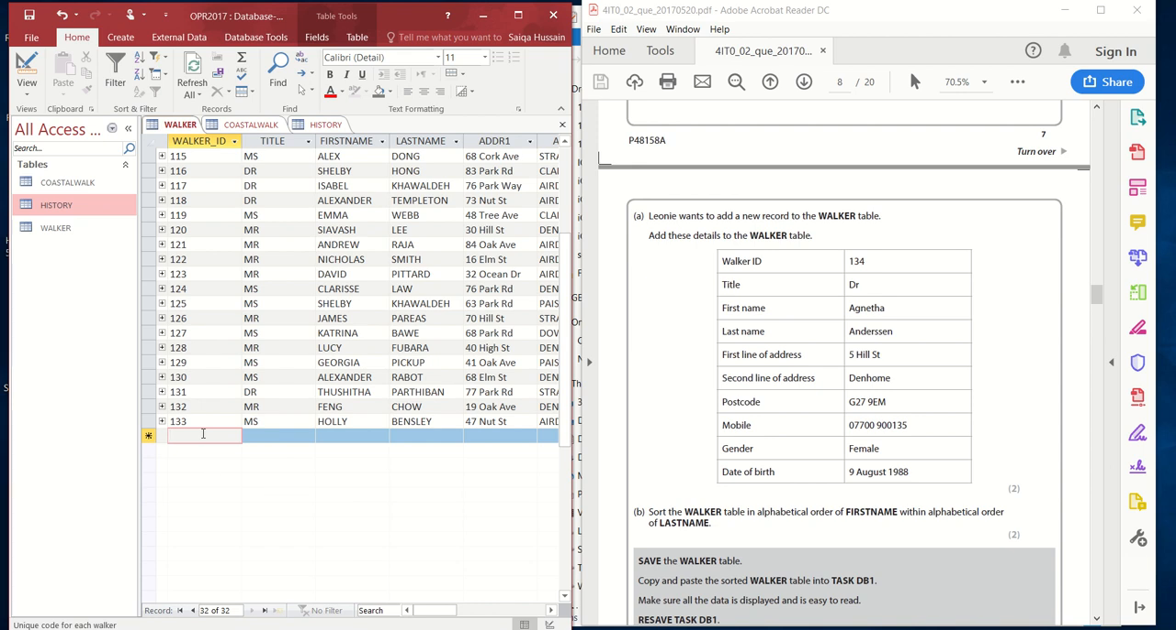Right, so let's go ahead and add the Walker ID, which is 134. Add the title. Notice here it says DR for doctor, and the R is in lowercase, but we don't add it lowercase here. We add it uppercase. Why? Because you have to match the formatting as it is in the table. If you don't, and you make multiple mistakes like that, you actually don't get the 2 marks. You don't even get 1 mark. So if you make more than 1 mistake, I'm pretty sure you don't get any of the marks.